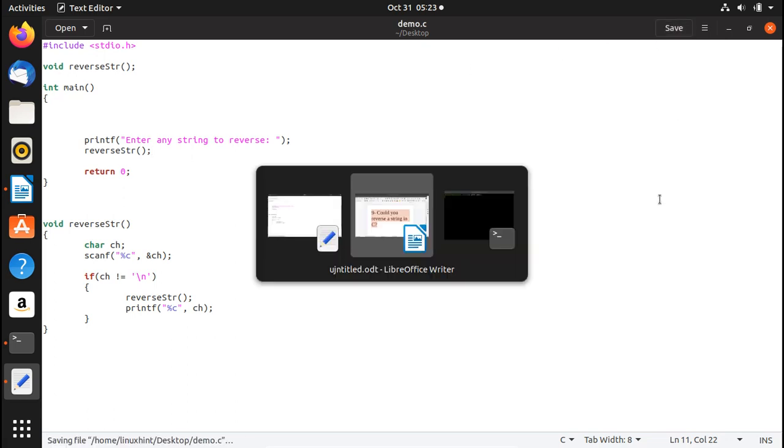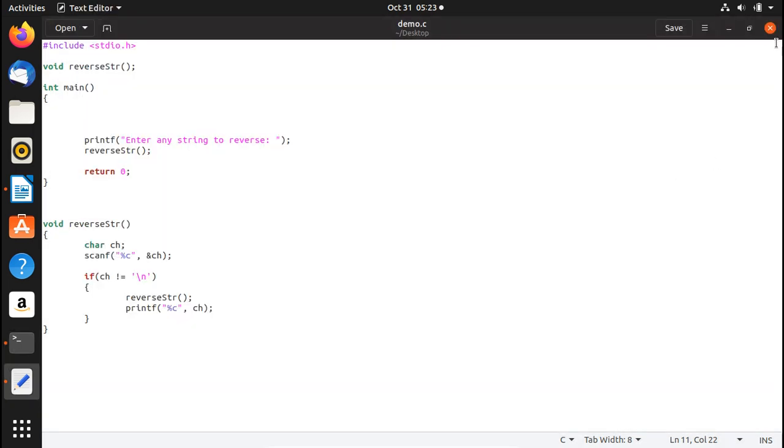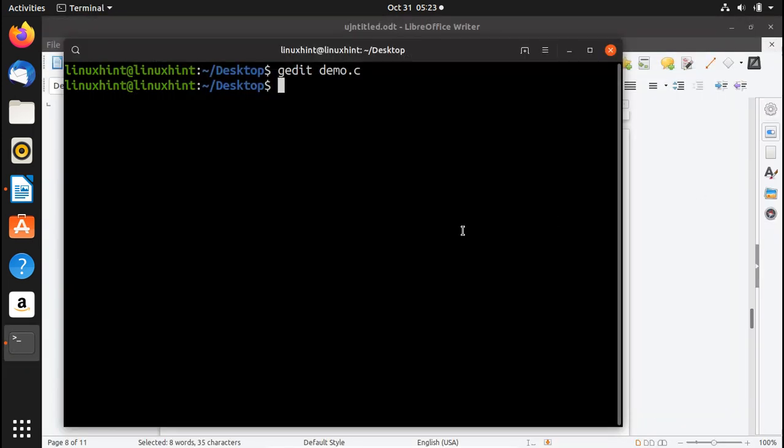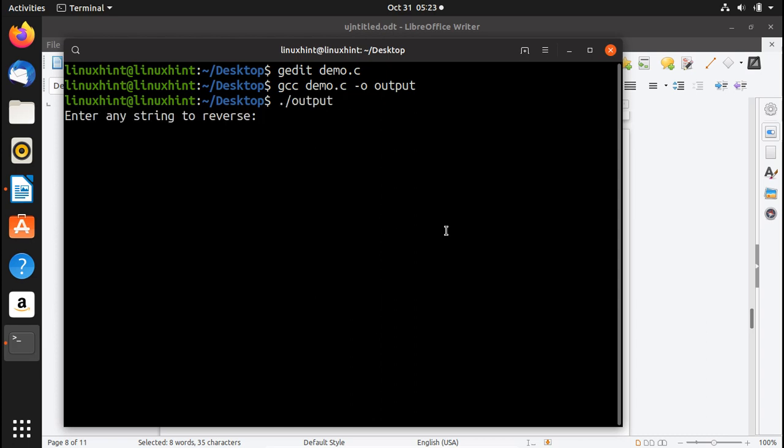Okay, so we're gonna save it. We are going to go back here, but we need to cross it first because we have opened it using our terminal. So now we go ahead and we try to run our code. You can see there are no errors, so now we can run our output file. So it says enter any string to reverse. Okay, so we write here, you know, sad. So if we hit enter, you can see that it says dash is dash.